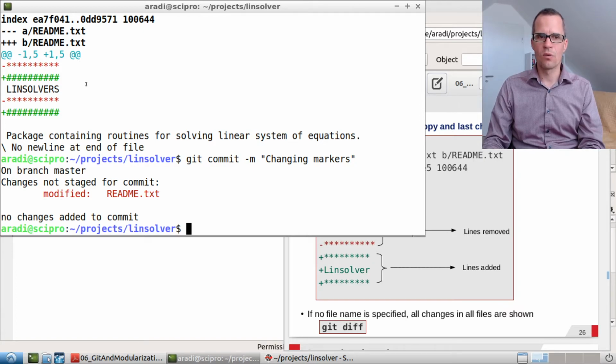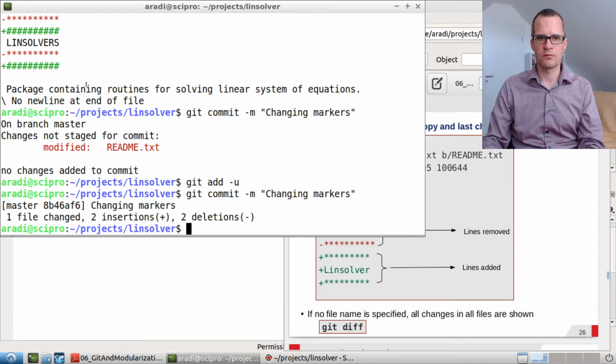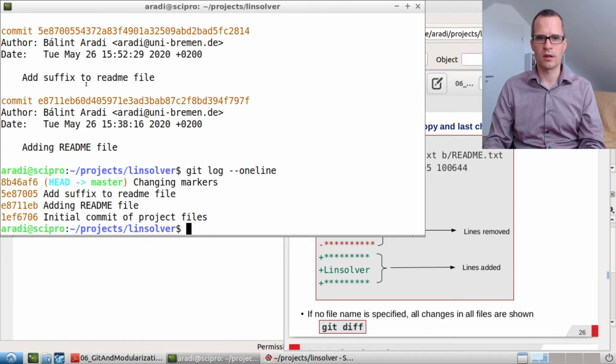Again, this is a very micro change, so maybe it's not worth checking in. But basically it didn't do anything. Why? Because I didn't add it. So basically nothing was staged. But now if I say git add -u and now I'm committing, then it should work, and indeed the file has been checked in. And if you look at git log, there is a new revision, or if I do log with --oneline, then you see that there's a new revision here.